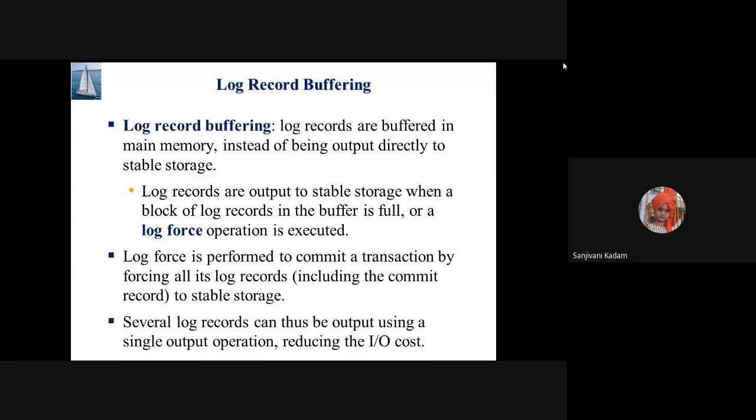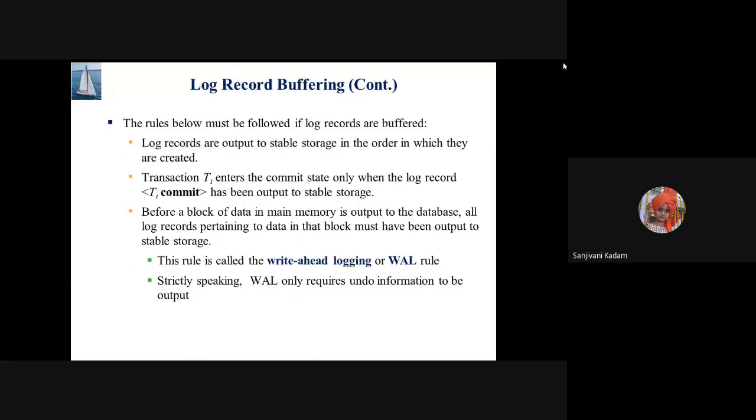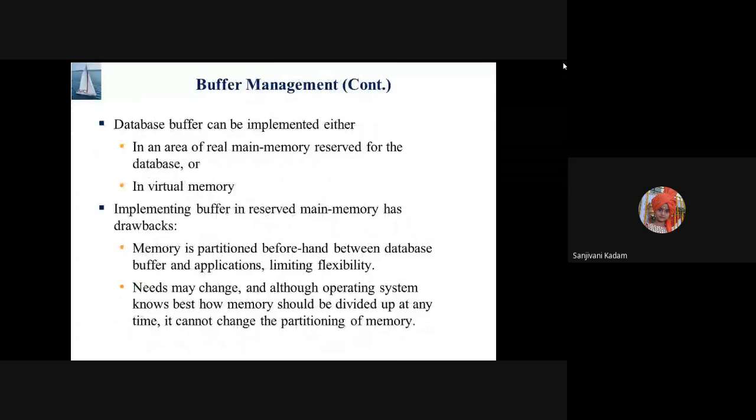Log record buffering. So we know buffer is a temporary storage. So whenever we are performing any changes, those log records will also be buffered. It means log records will also be made in the buffer. So let's keep this. Yes, buffer management.